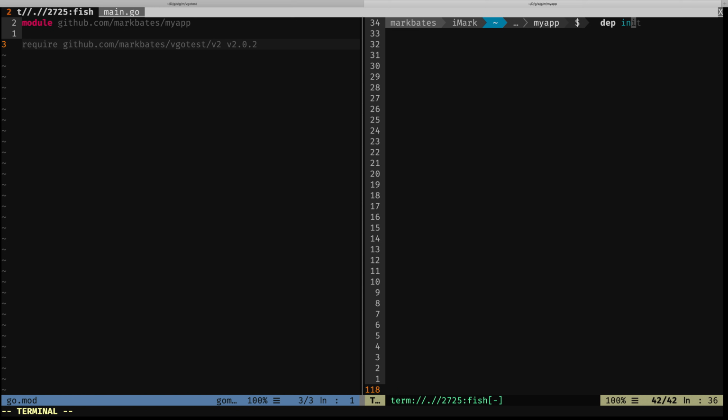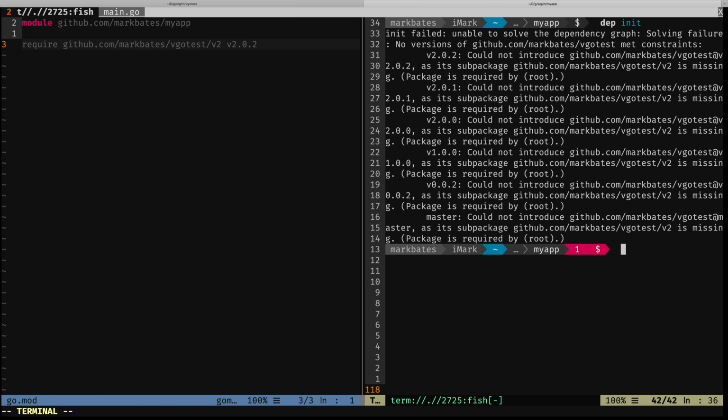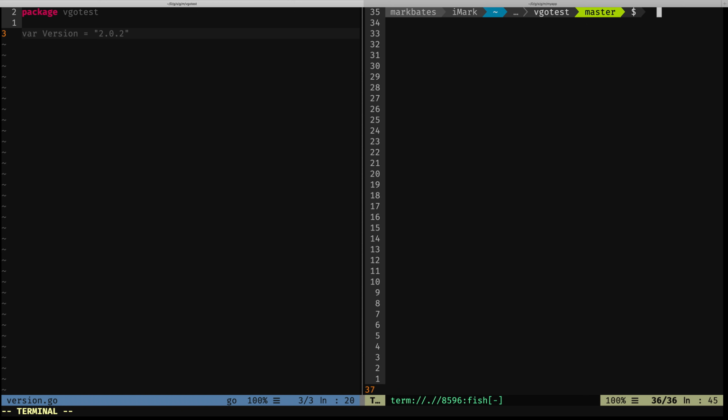It also fails if we try to do a dep init. And you can see here I get all sorts of errors because dep doesn't work with Go module files, and like 1.8, it can't resolve the /v2 path. So now at this point you have a decision to make.